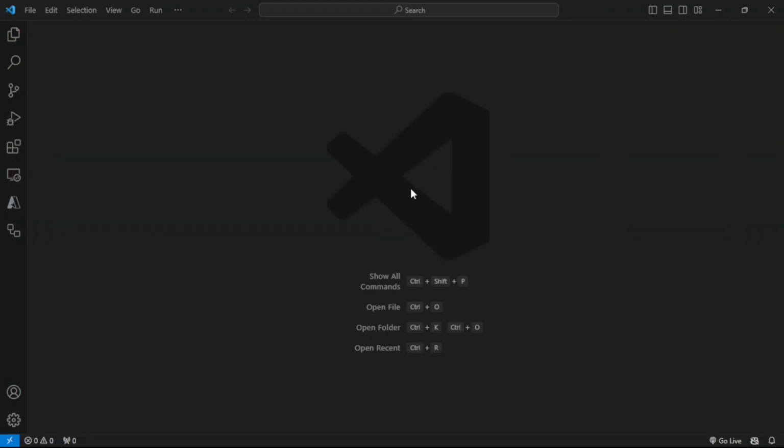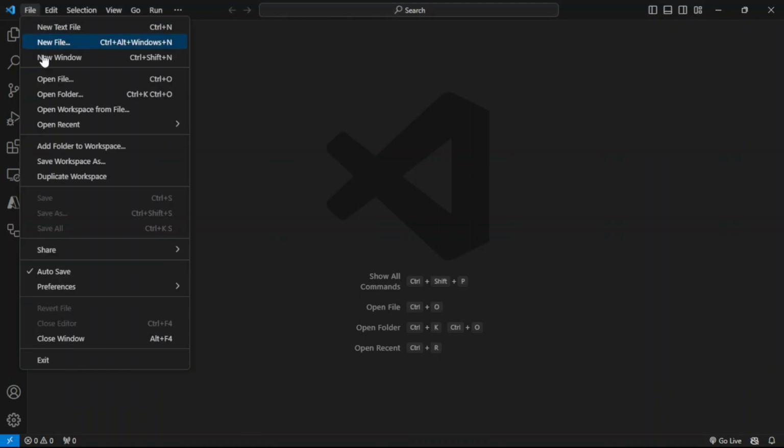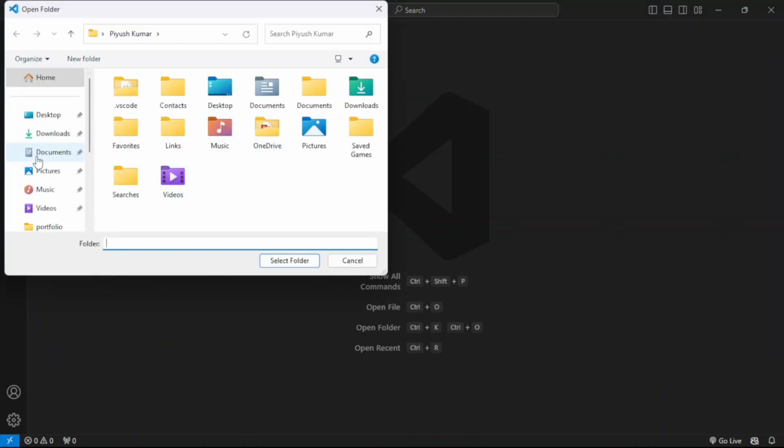Hello everyone, so today we are going to make a simple mini project. We will make a temperature converter using pure HTML, CSS and JavaScript. So first of all, I will move on to this files and open a folder.